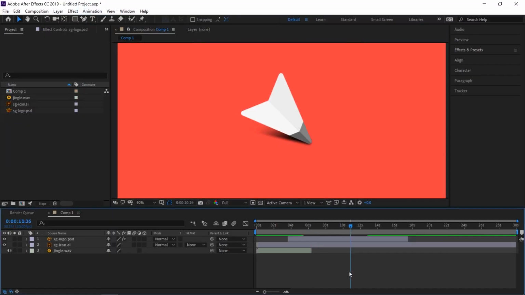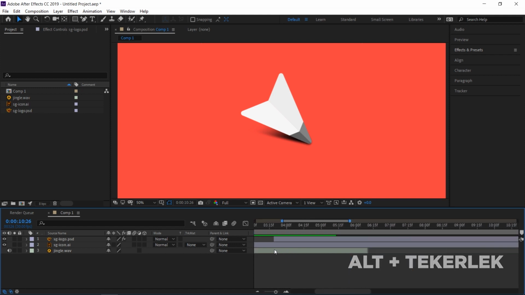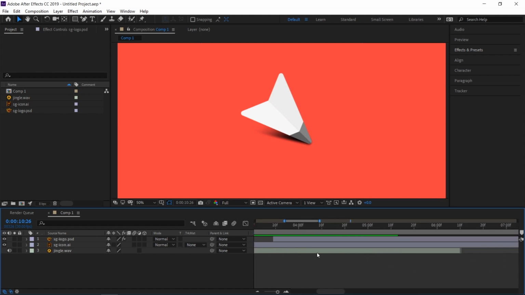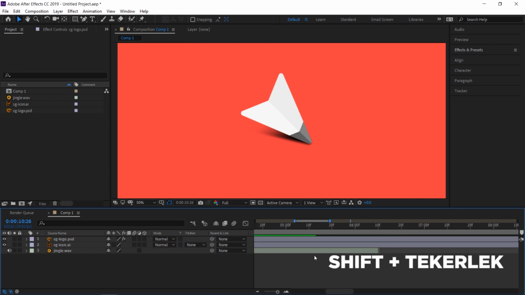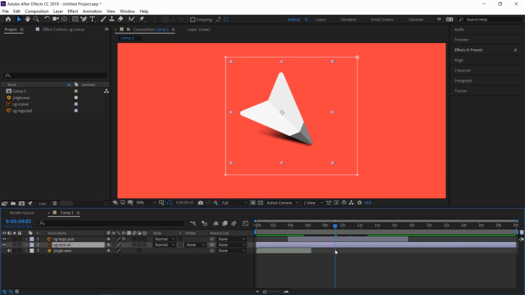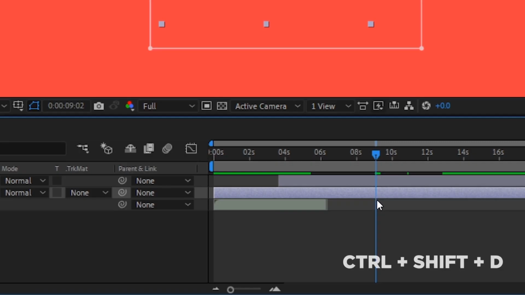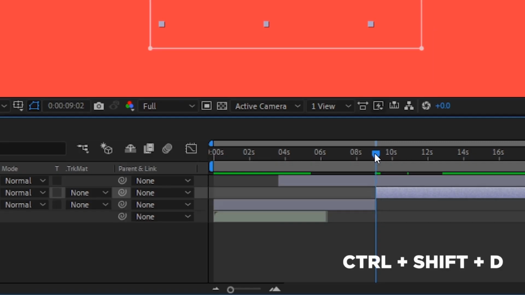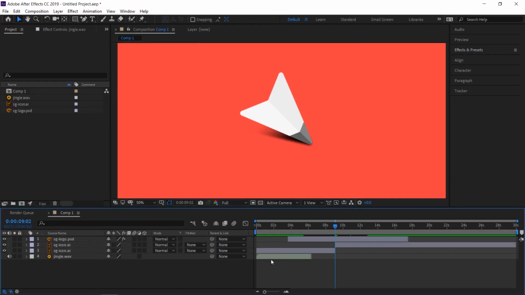In the same way, when you play with the wheel by pressing Alt on the timeline, you can zoom in and zoom out at the point where your mouse cursor is. If you want to move left and right when you zoom in, you need to press Shift and move the wheel of your mouse. When you move the wheel downwards, the timeline will move to the right, and when you move it upwards, it will move to the left. If you want to split the selected object in half and make it into 2 layers, we use Ctrl-Shift-D. It turns a single layer into 2 layers and cuts it where the timeline is.